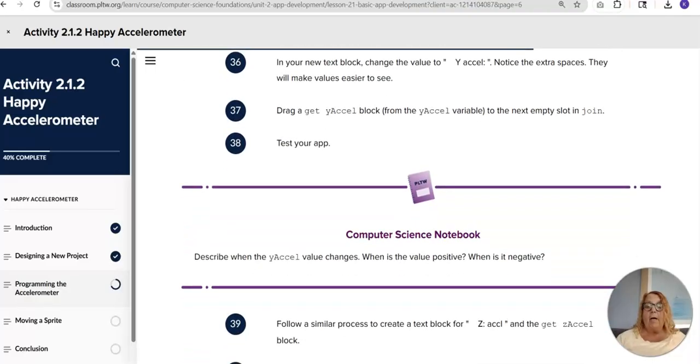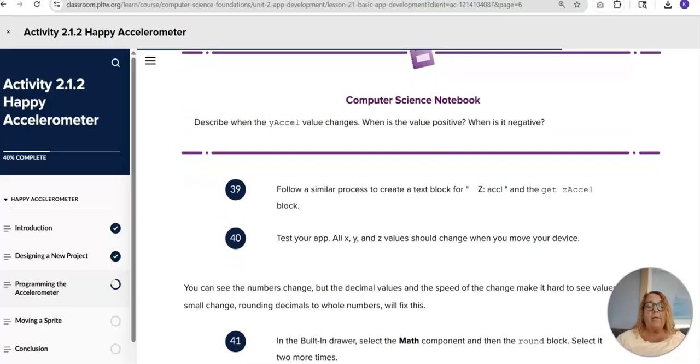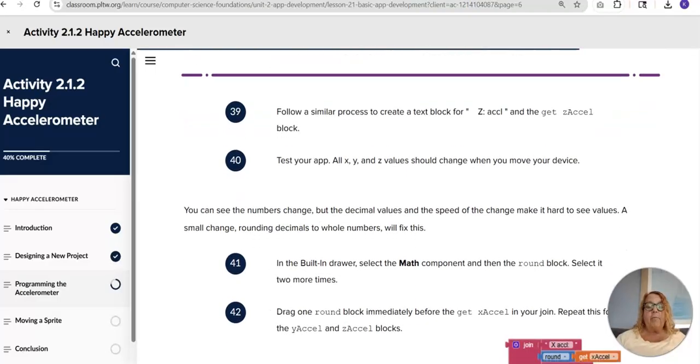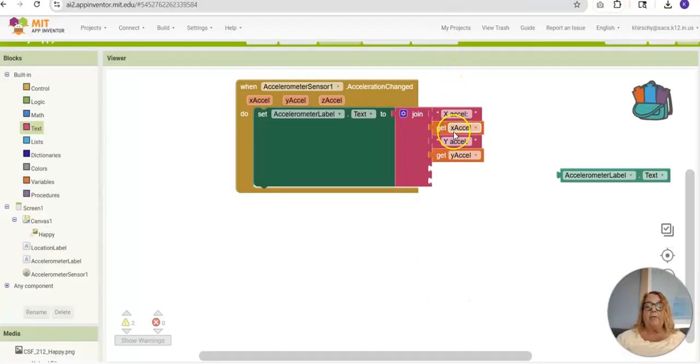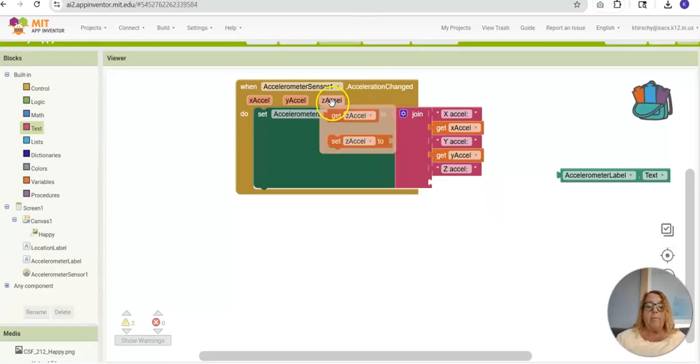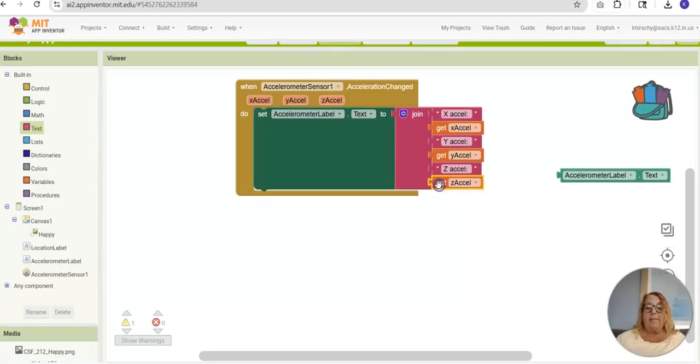Drag a get Y block to the next empty slot to join. Test your app. Describe what the Y value does. When is it negative? And then follow the same process for Z. Okay, so let's just drag this. Okay, got get X, get Y, get Z.